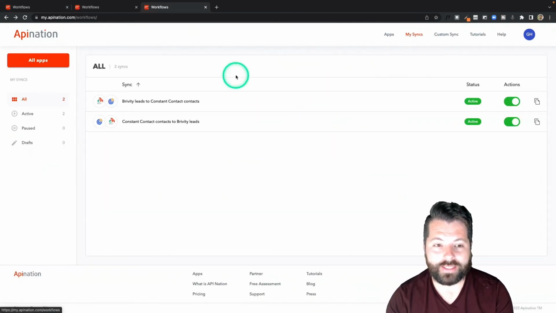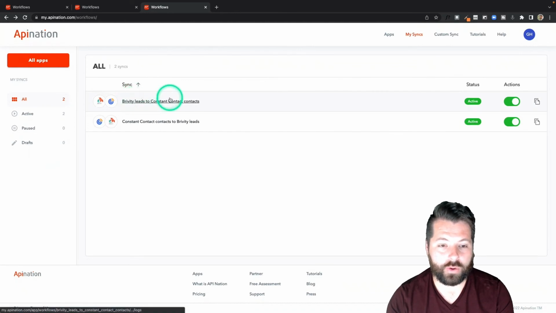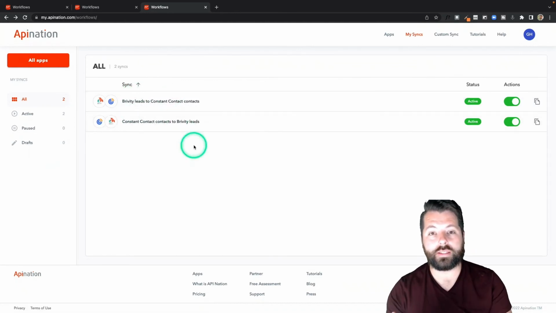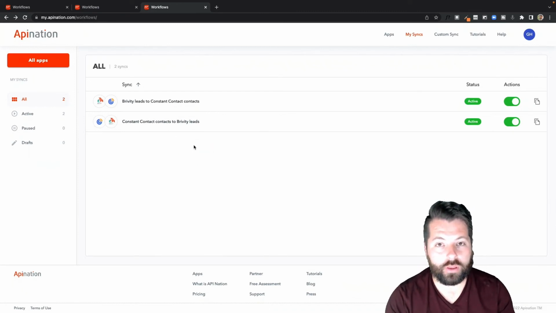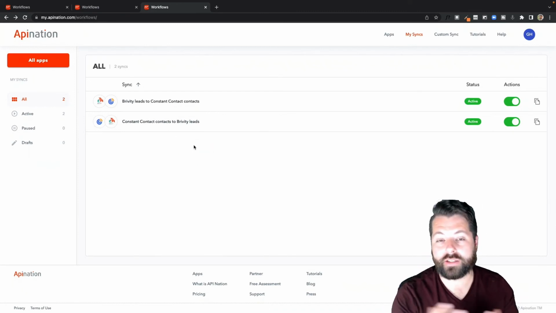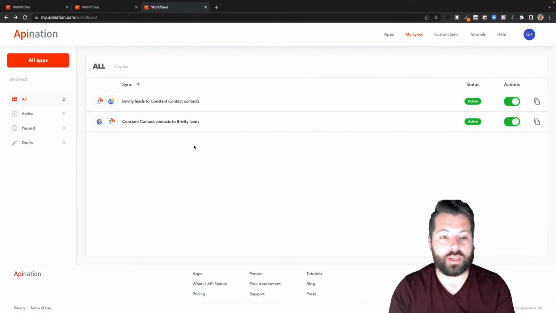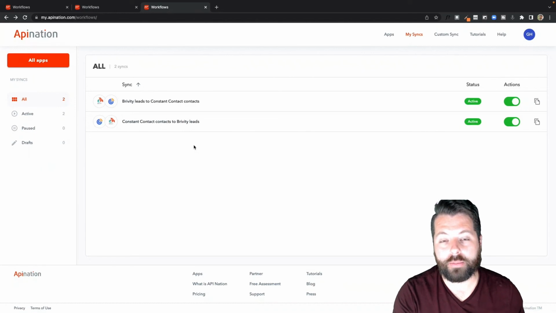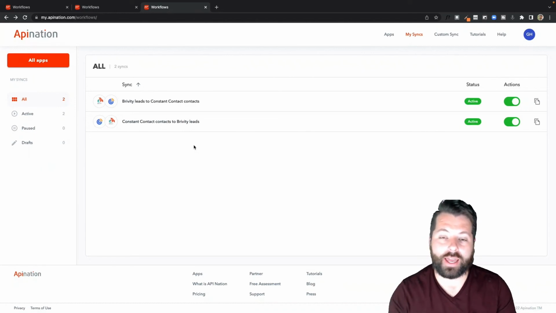And now in my syncs, I can see I have Brivity leads going to Constant Contact and Constant Contact going back to Brivity. It's a two-way sync, sharing these contacts back and forth. So I can build out my database using Constant Contact to harvest those email addresses. And I can build out that newsletter list using all my Brivity contacts that are automatically added to my newsletter as soon as they're added to Brivity.